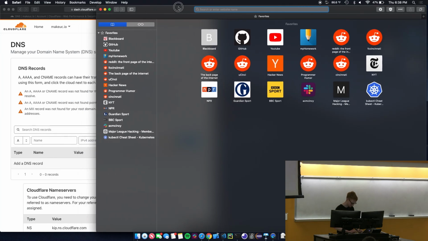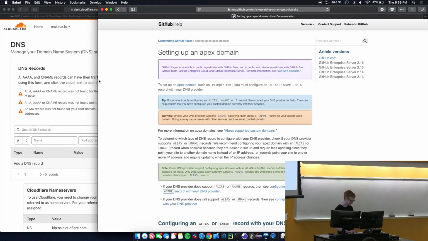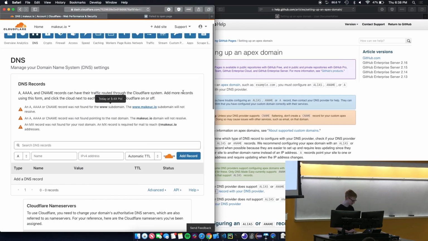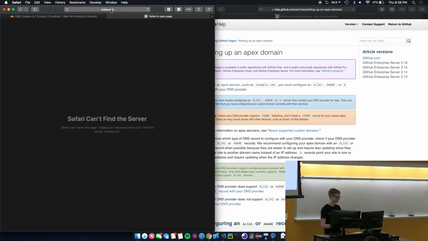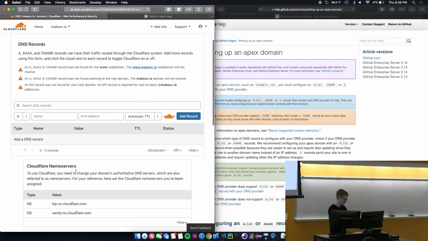So for this demo, I am using a domain called makeuc.io. The MakeUC hackathon isn't happening currently, so I decided let's just use it for the demo. Why not? Don't worry, I backed up all the DNS records beforehand, so we can revert back afterwards. So makeuc.io is currently empty. It cannot find a server, so we can confirm that there's no DNS records. It's totally not working at all.